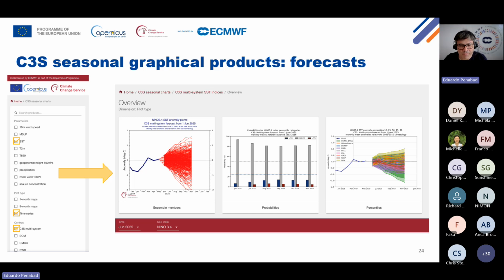If we move from spatial maps to time series, we have two types of time series, one related to SST indices, and that's the one that I'm showing you here for the multimodal again. For SST indices time series, we have three types of plots. One is all the individual members, either for the individual system or for the multimodal combination, as you can see here.